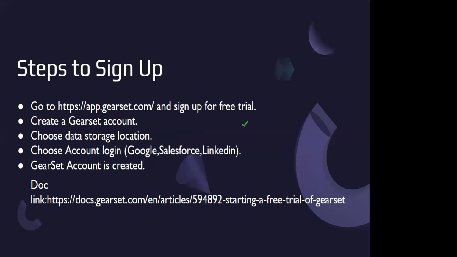We'll move on to the demo. Before the demo, I will list the steps to sign into your GearSet. We have a free trial version to log into the GearSet. It will be there for 30 days, and we can avail all the unlimited features, and also we'll get the support for the 30 days.